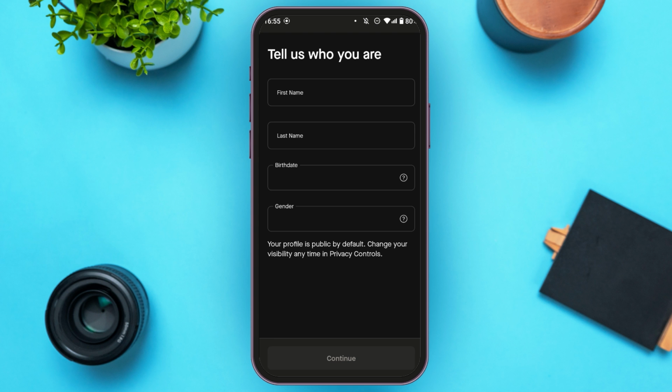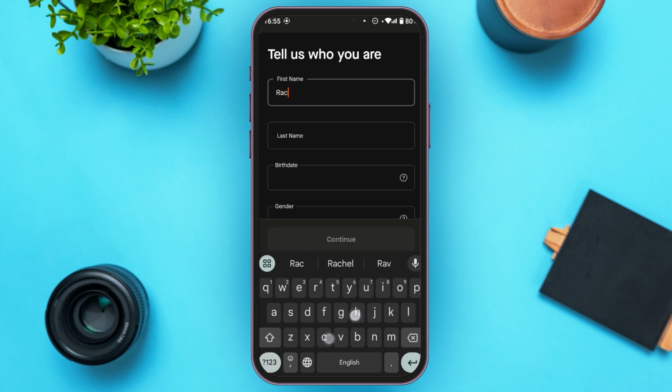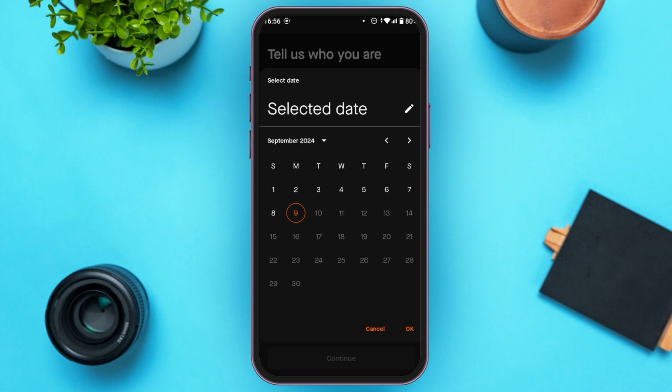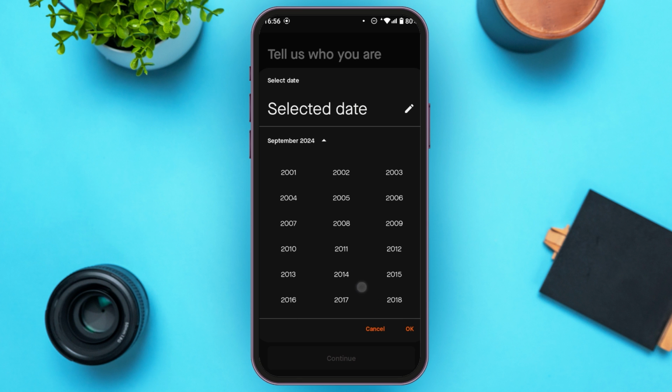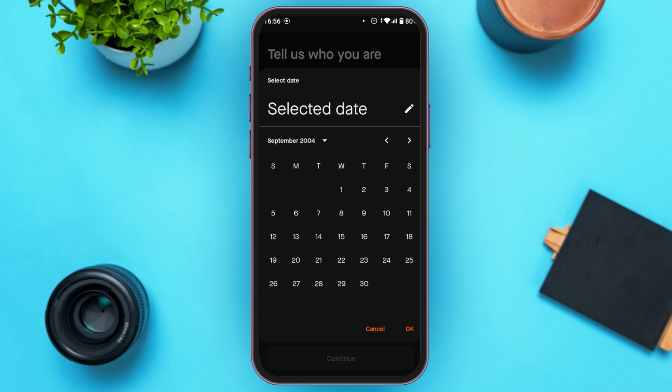First of all, tap on the first name box. Enter your first name. Now enter your last name. Now enter your birth date. Simply tap on the birth date box. Now you'll be able to select the birth date over here. You can see over here you can select the year. Now select the day. Tap on the OK option that you can see right over here.